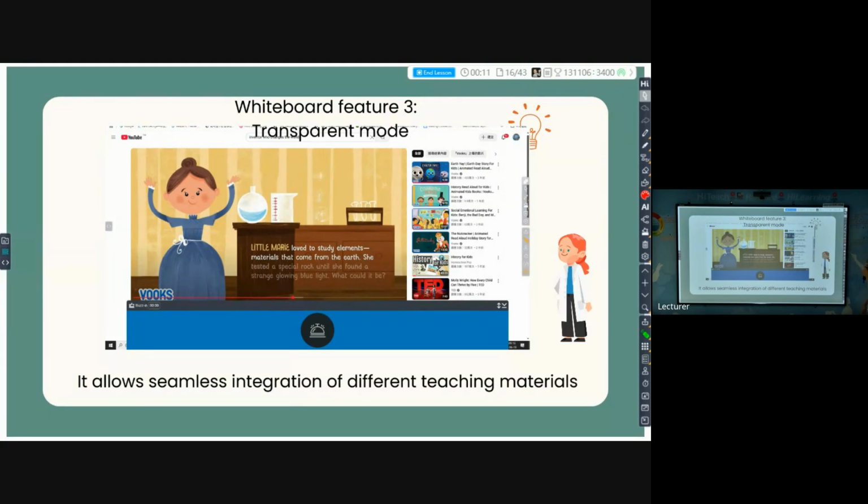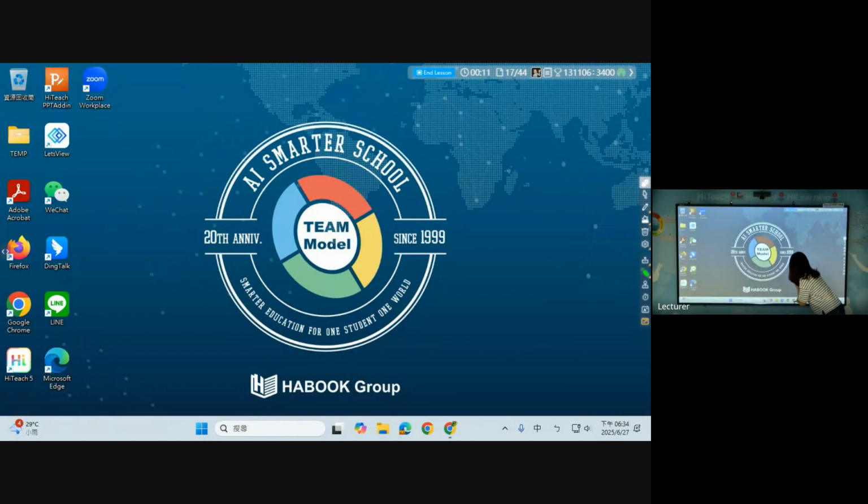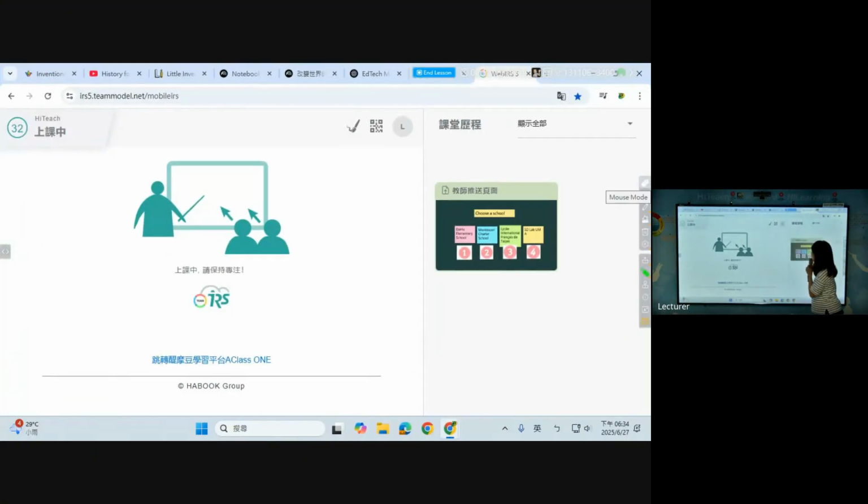And another feature in HiTeach is transparent mode, which allows teachers to use a lot of tools and integrate them with HiTeach features. So for example, if I'm using the transparent mode, it will look like this. You will still see the toolbars on the right-hand side, right? And then you are going to use the mouse to control all the websites you are using on the desktop.